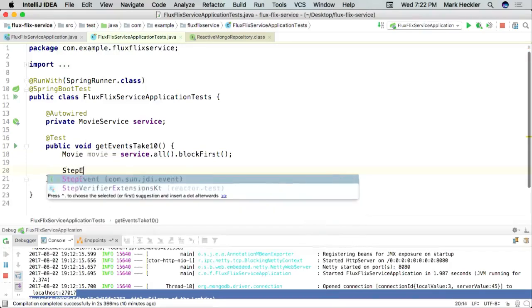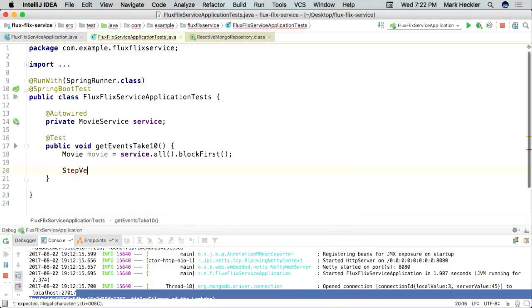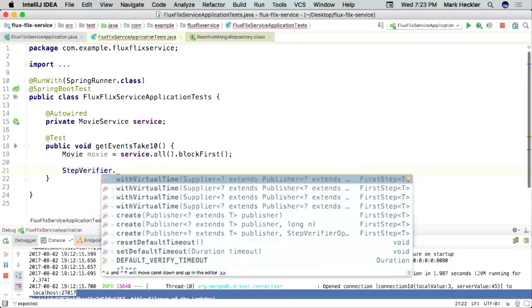So now what we want to do is employ step verifier. Step verifier, right? Wow, I didn't realize how badly I was messed up. I was laughing at you, but this is really kind of sad.